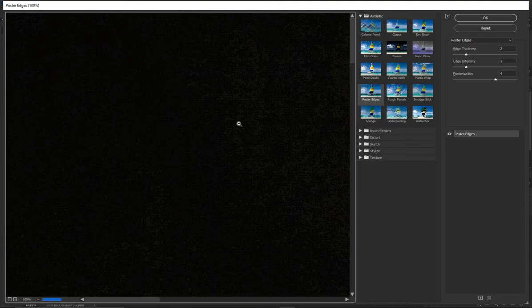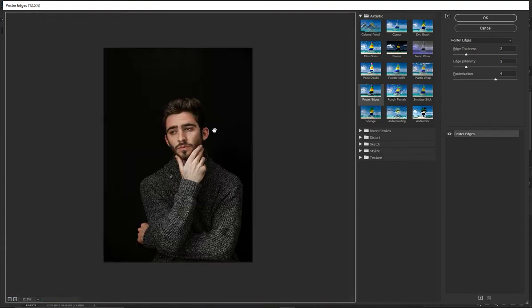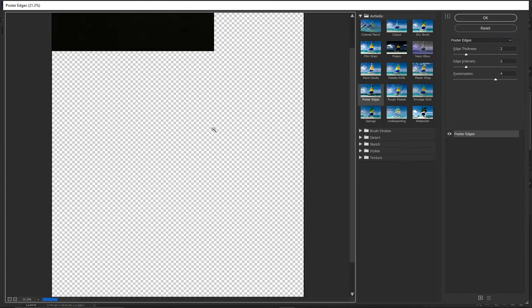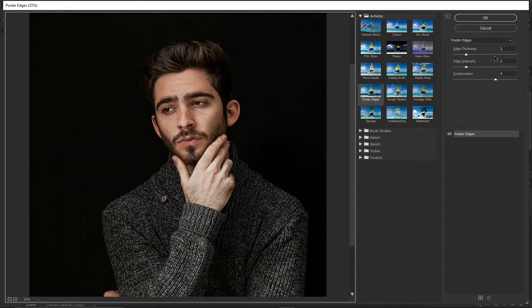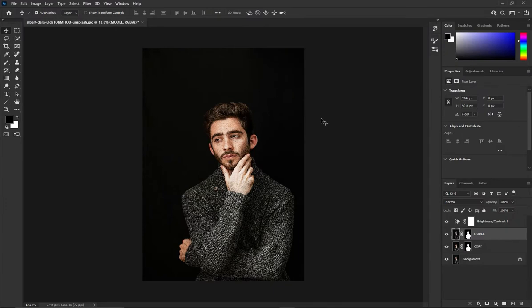Let me zoom out the picture. Alright, I now select the poster edges filter, and edge thickness is 2, edge intensity is 2, and posterization is 4, and click on OK. It will apply a contrasty effect on the image, as you can see.